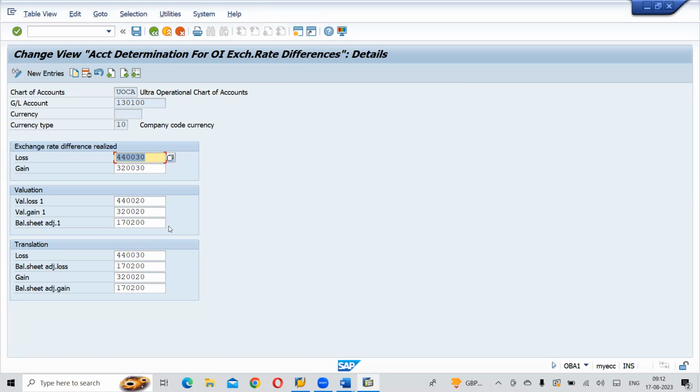Yes, sir. Click on save button. So it will ask for transport request. And so which currency we have created? USD. Company code currency, correct? So now press back button.